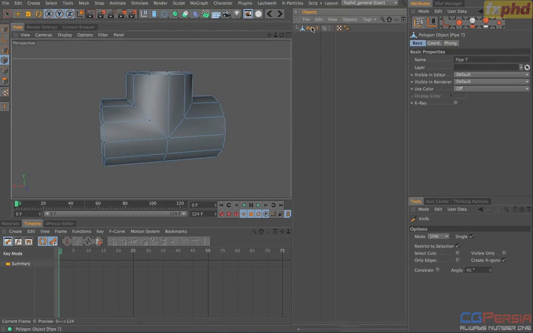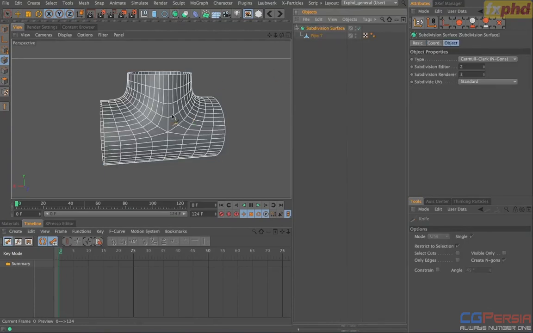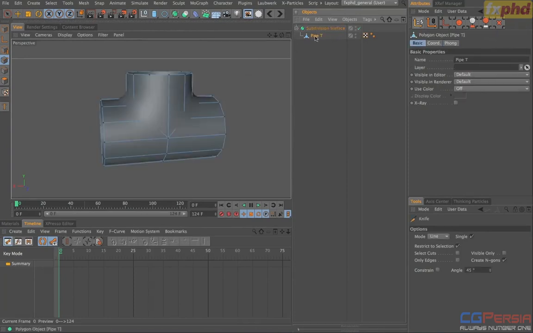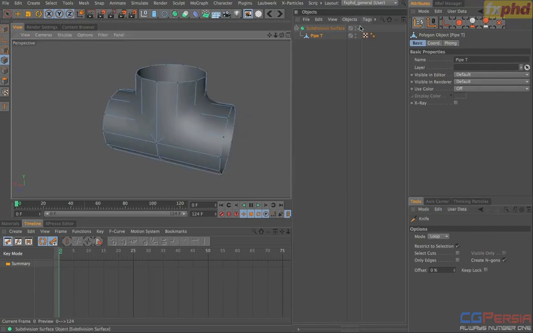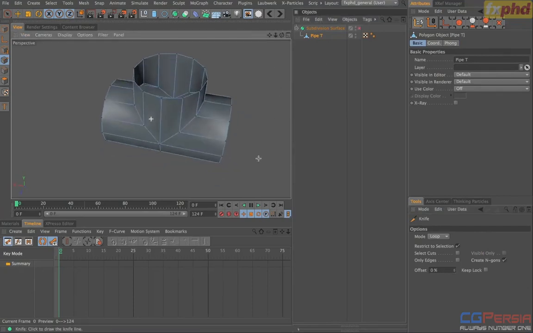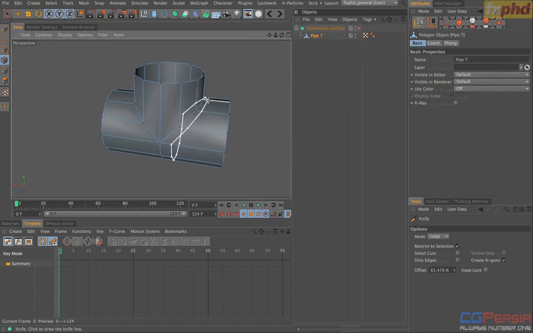Now if we take this and drop it into a hyperNURBS, you can see that we're getting a really terrible corner there, and I'd like that to be much sharper. So let's select this. We're on our knife tool. I'm going to change the mode to be loop. And now let's just switch that SDS off. If we come here, we can select where we want that cut to take place.